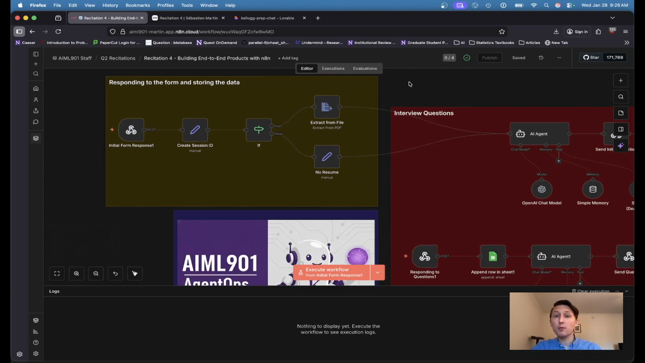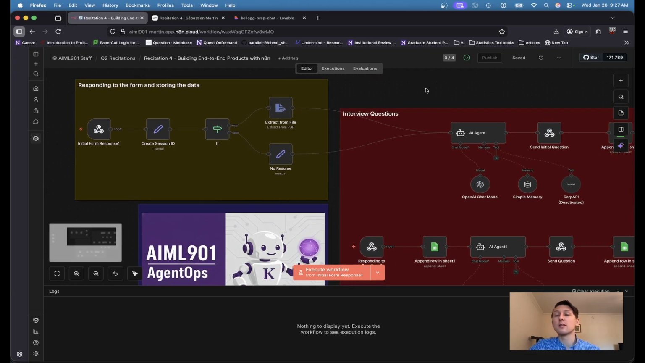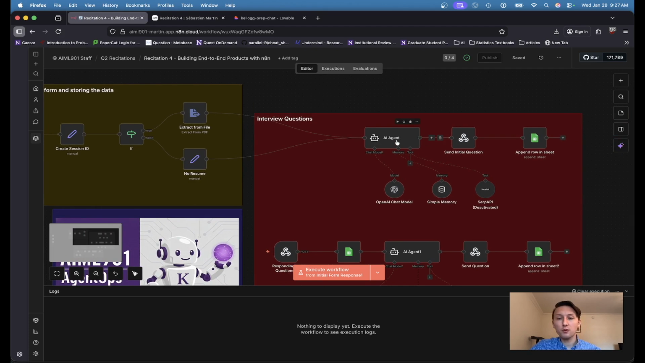And remember, I had a place where people could submit their resume. So then I've got an if node: do they have a resume? And if so, we use this thing called extract from file, which allows us to get information from a file. Otherwise, I don't. And it's fed into an AI agent.